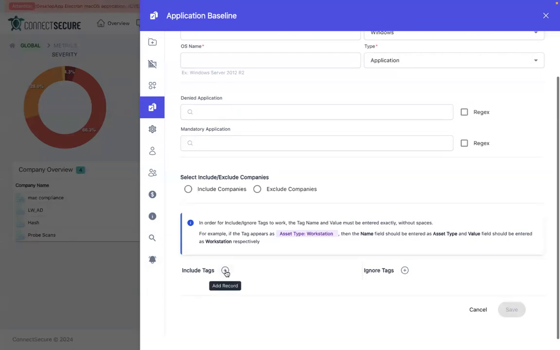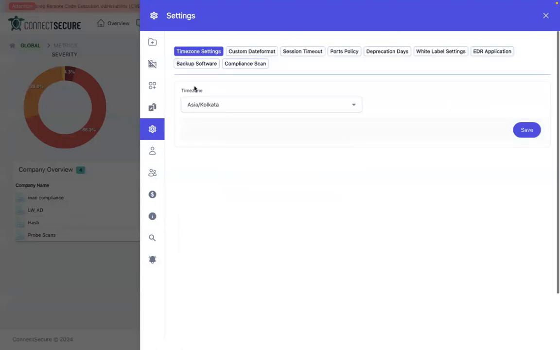Again, the ability to basically include a set of tags so that I say I want to run this baseline only on Windows servers or Windows desktops. So you can basically attach tags to it, or you basically want to ignore certain tags. So those are things that you can essentially do right from here. We have a whole bunch of things that you can set up over here in terms of users, your profile, and all of those pieces.